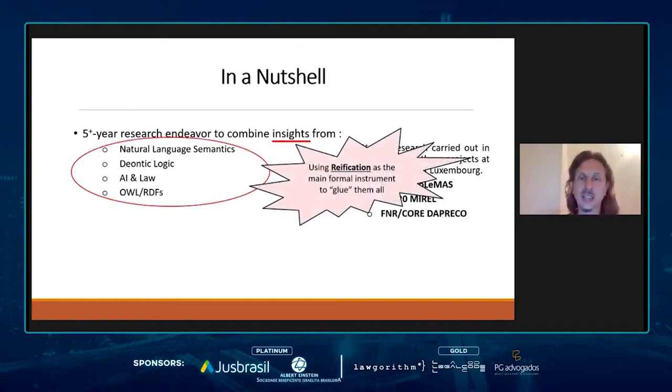law, and OWL RDF. And my plan is to use reification as the main formal instrument in order to glue all together, to use them all together, because all these 4 topics have been investigated in different research. What I would like to do is to carry them out all together, to keep a fit in every strand.